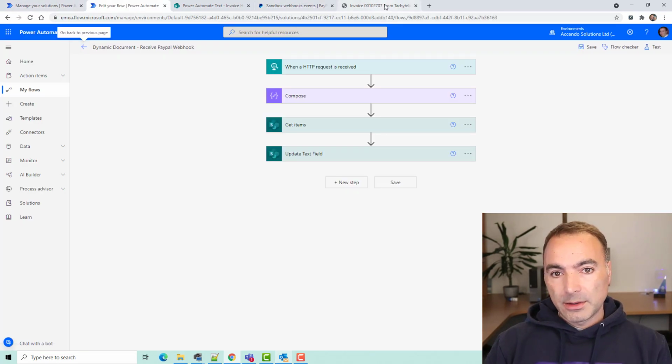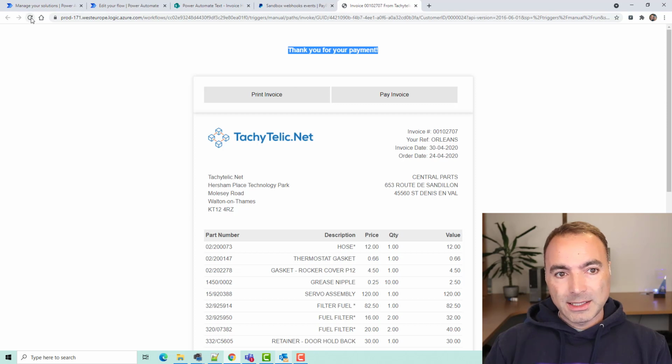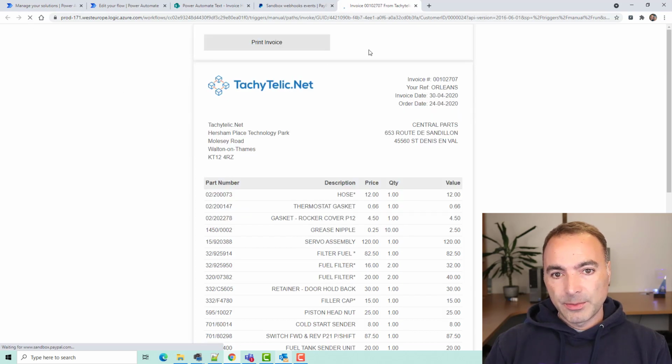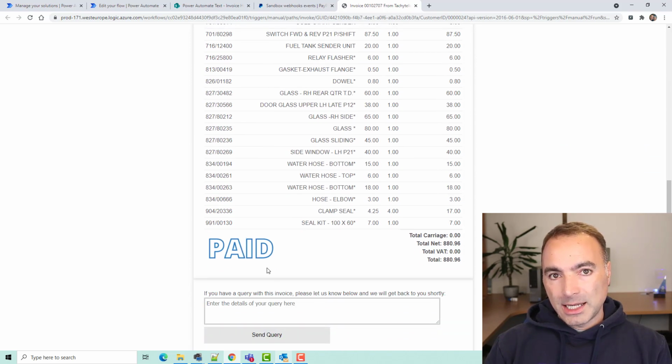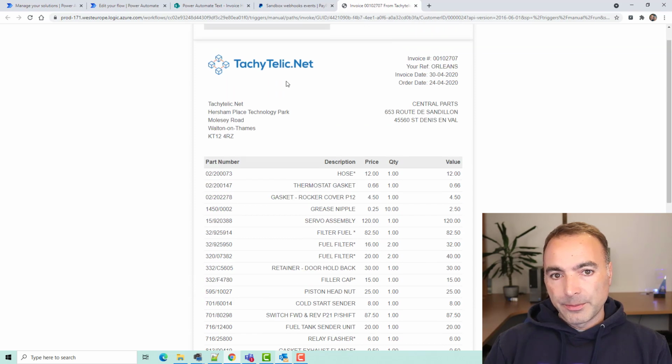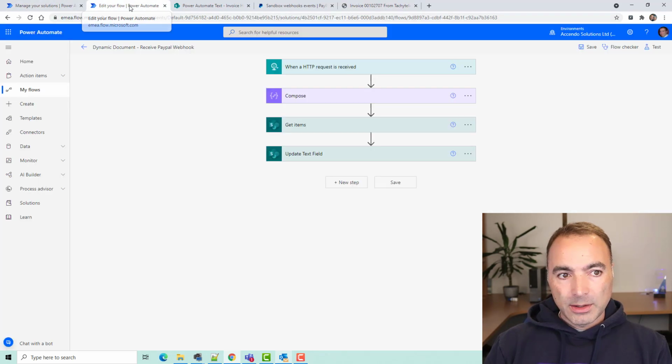So actually, I forgot one thing. If I go back to here and now refresh this page, the option to pay has now been removed because it has been paid, and it is marked as paid underneath. So let's now go back to the Flow.